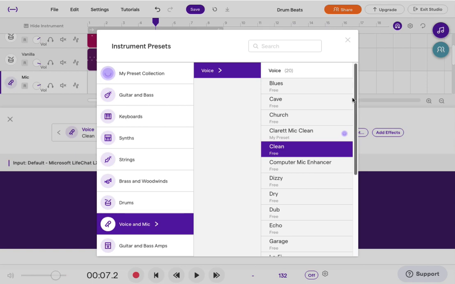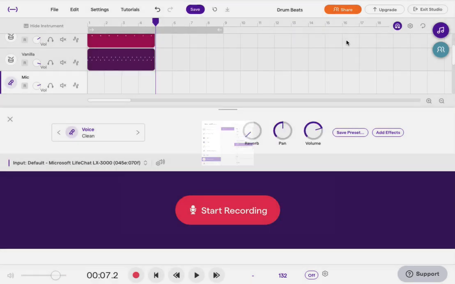Sometimes what happens is that I'll choose this setting. You get some reverb built in. I recommend that you take that out. You can always add reverb after the fact.